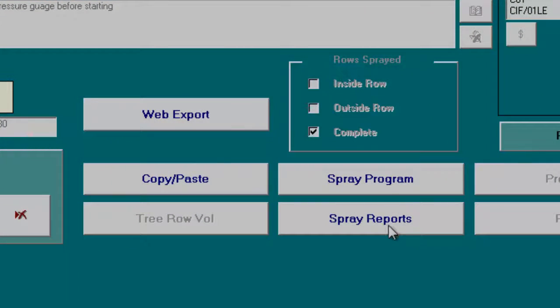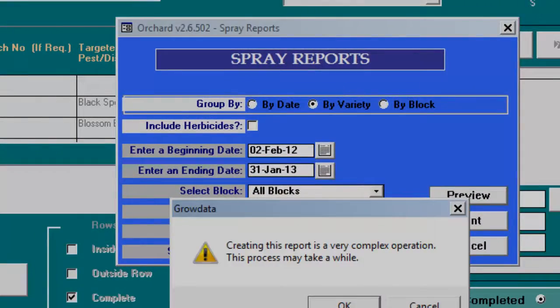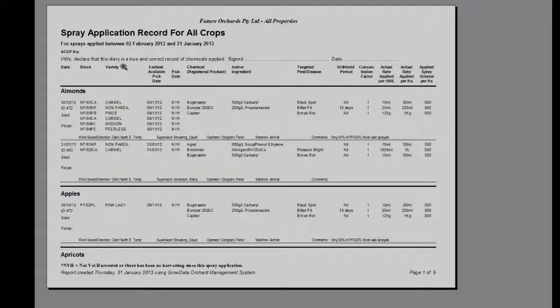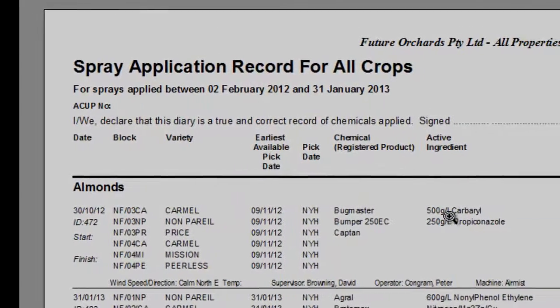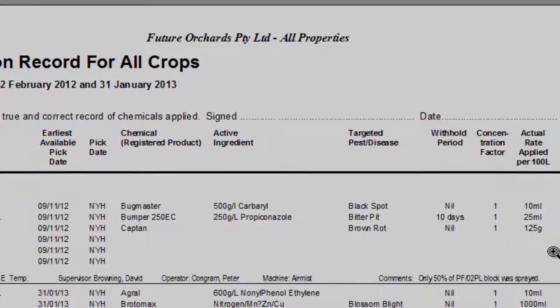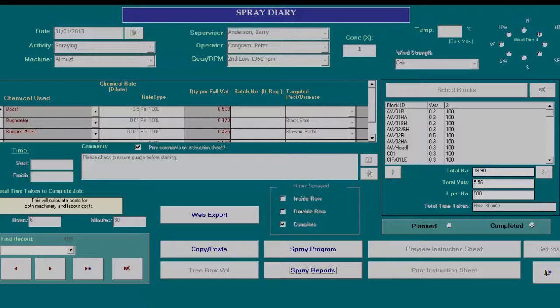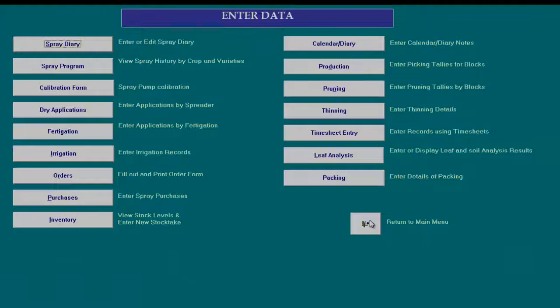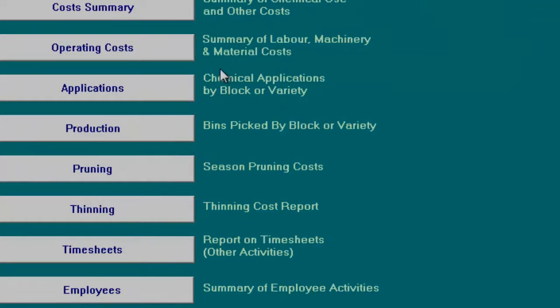If you'd like to have a look at a spray diary report, this is a formal QA spray diary report as required by your quality assurance program, and it fulfills all the requirements of all quality assurance programs, including the European GlobalGAP, etc. Very comprehensive, very easy to do. There are a number of other reports in the background which look at the more costing side of things. So if we go into the report screen, there are lots of analysis type reports.